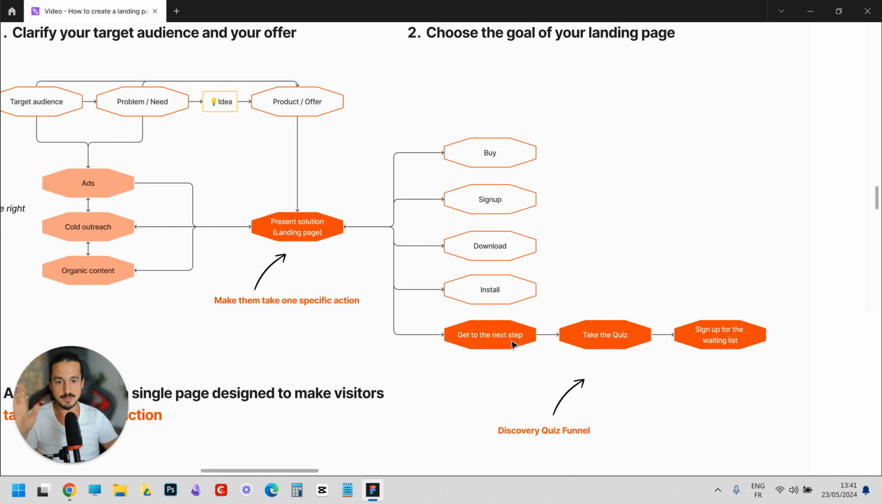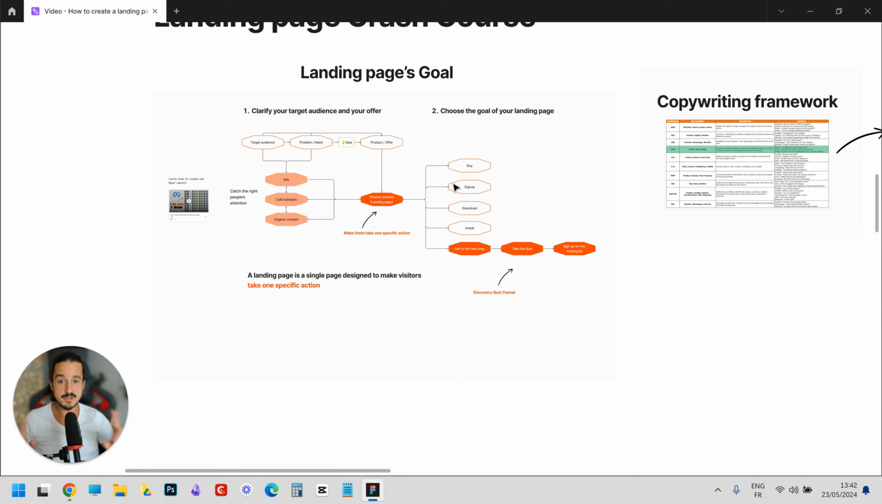And in the pop-up that will follow, they would take the quiz. I'm going to send them to the quiz where they can answer a few questions, so I'm validating if the idea is good. It doesn't matter, the principles are exactly the same. Maybe you already have something, and then it could be buy the product right away, sign up for something, download an app or install an app, whatever. The most important is to have one single goal.